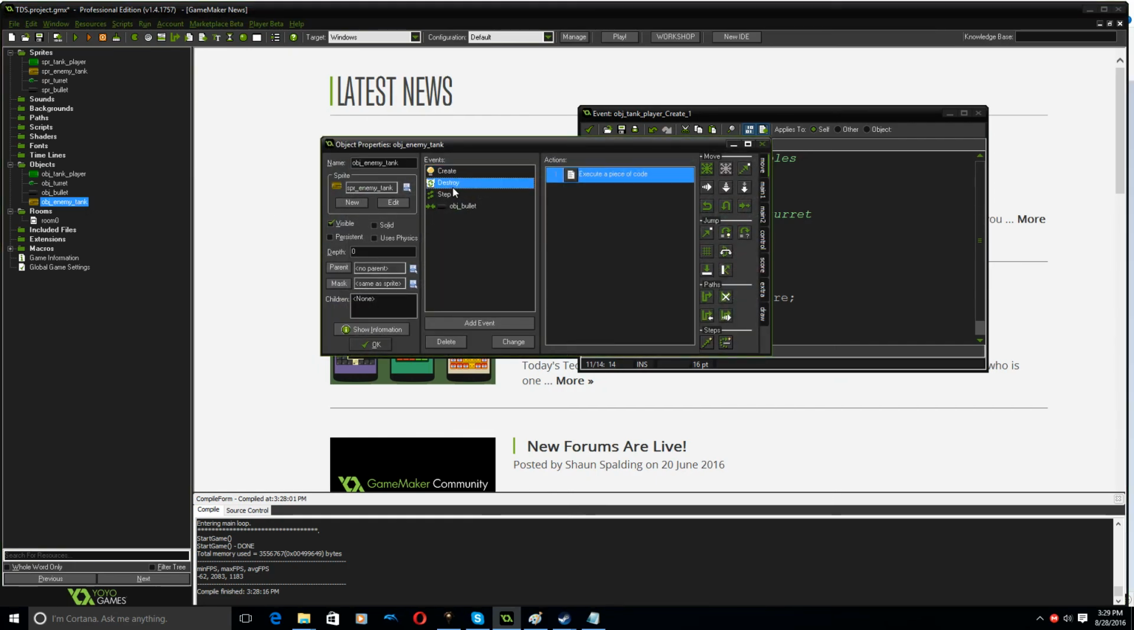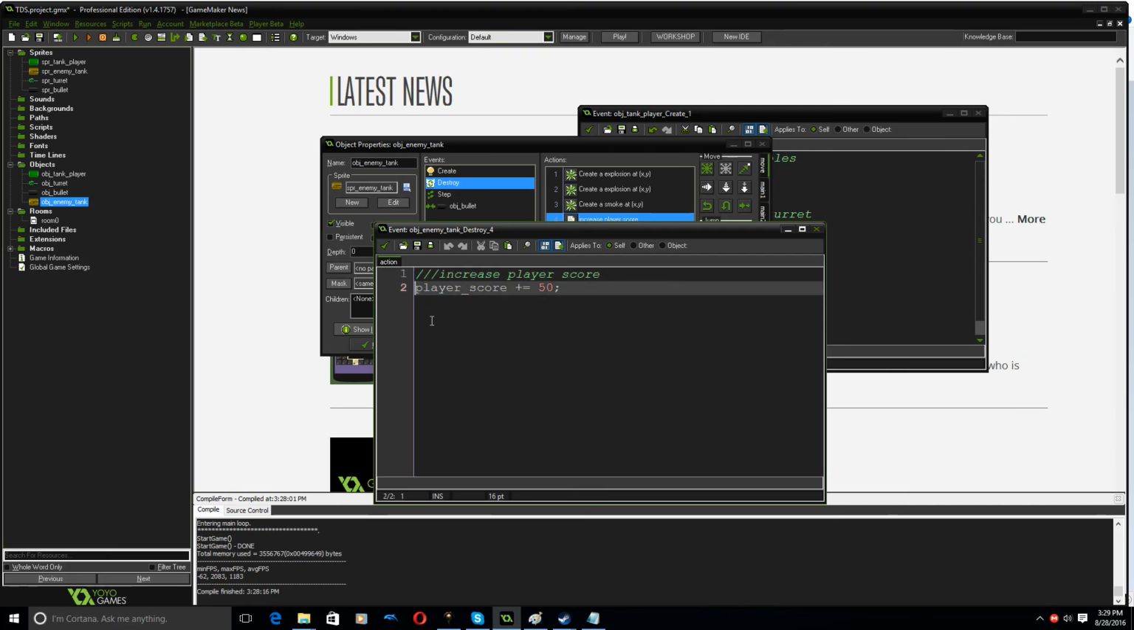I could have also done object tank player dot player score. Now it's the player score variable that belongs to the object player, and that would work without being global. But you do need to know the difference between global and local. So things like this, player score, I mean, you could have player lives as a global variable as well. You could have player health as a global variable.